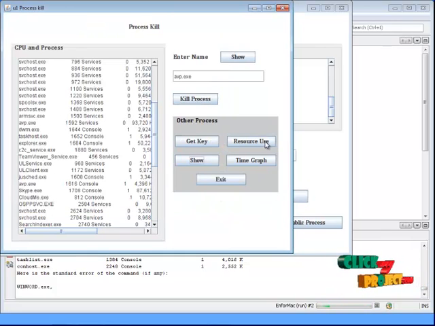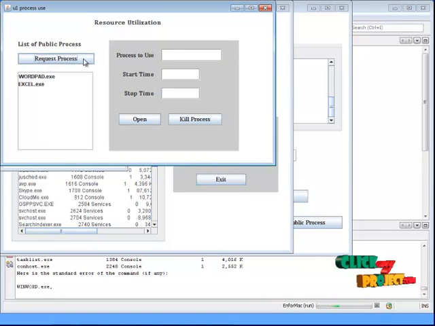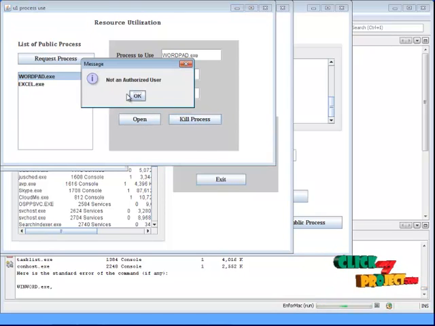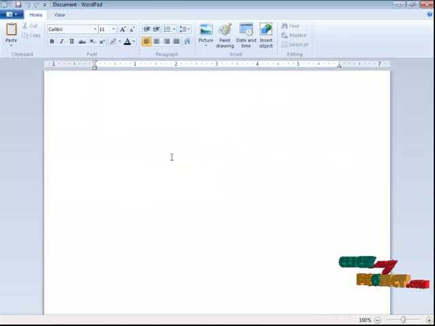Then we are going to use the resource, so you can enter the same key for the resource use, and then click the process. If we try to kill the process, we are not authorized, because the public process was started by U2 alone, not by the authorized user. After that click open, and the notepad will be opened. Then we have to use this.